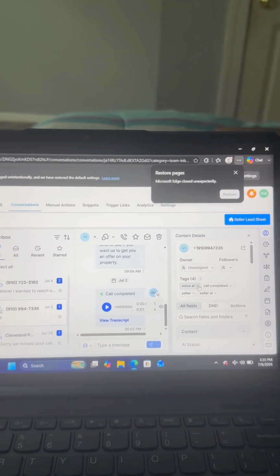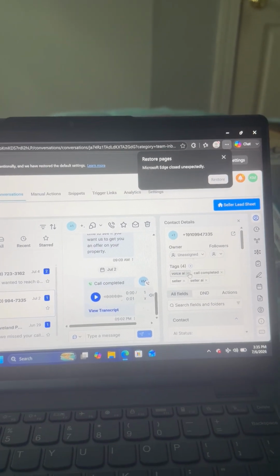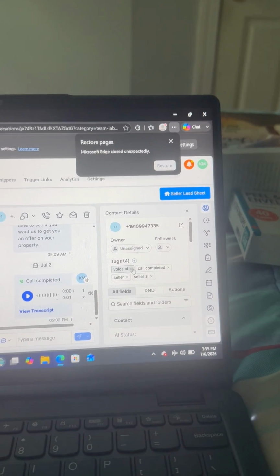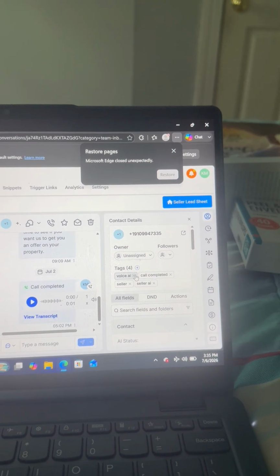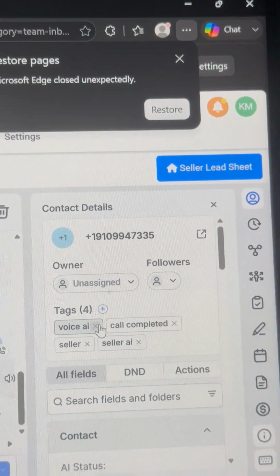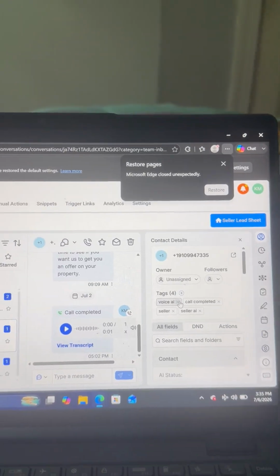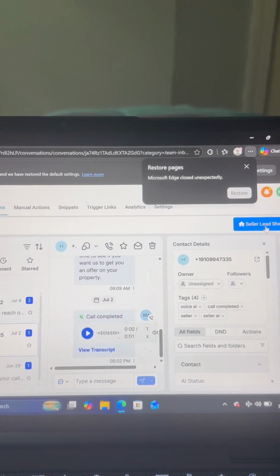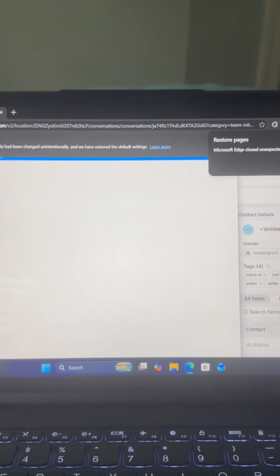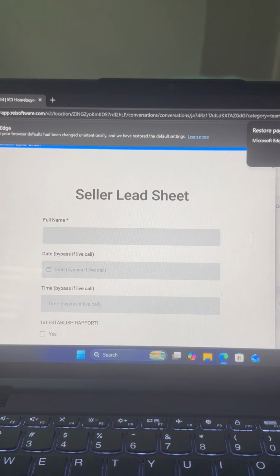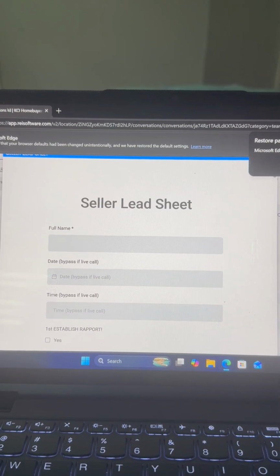I want to show you how the REI CRM system works. Here you have your seller lead sheet. Let me see if I can go in on that. You see that? Then you just click on the seller lead sheet. From there, you have your seller lead sheets.